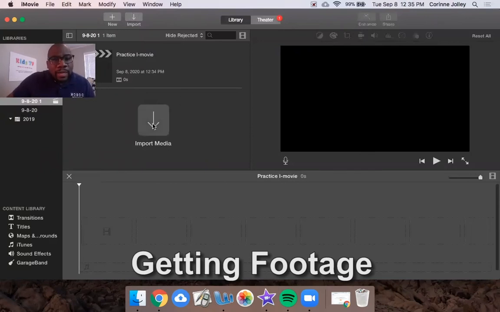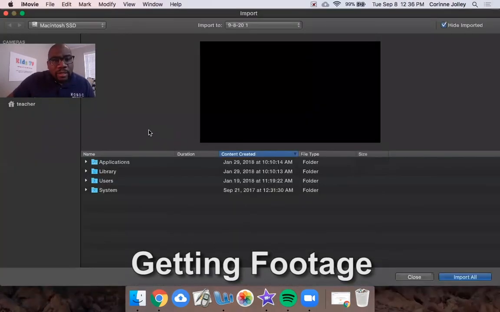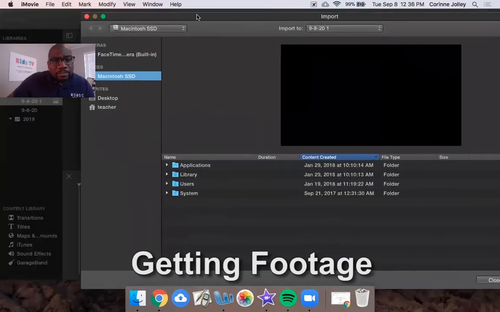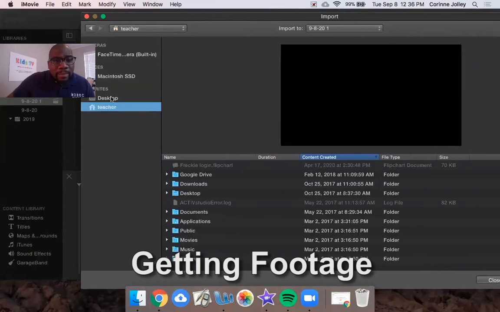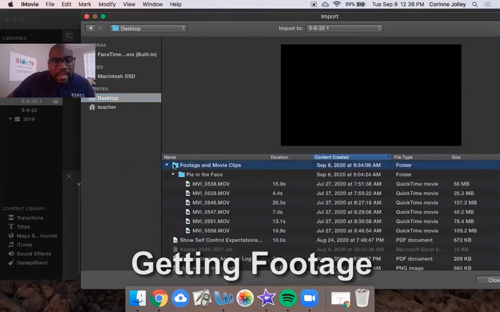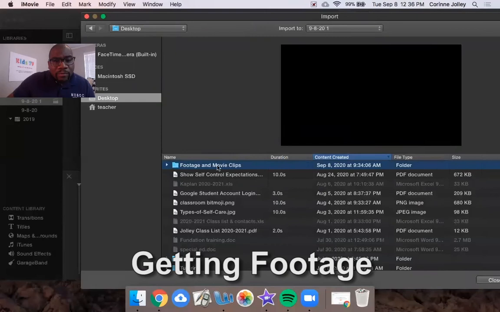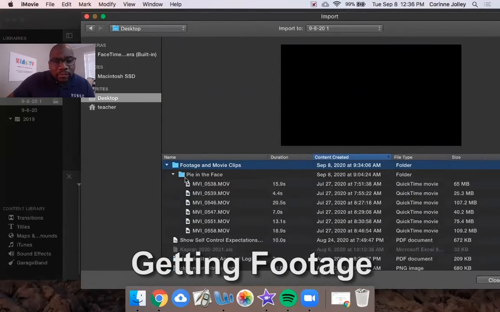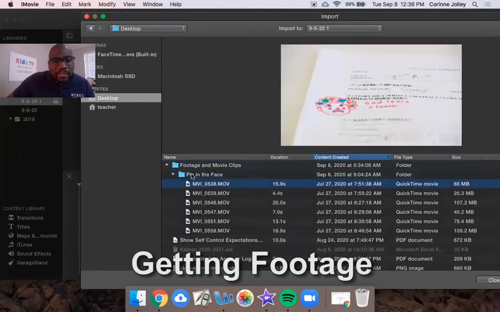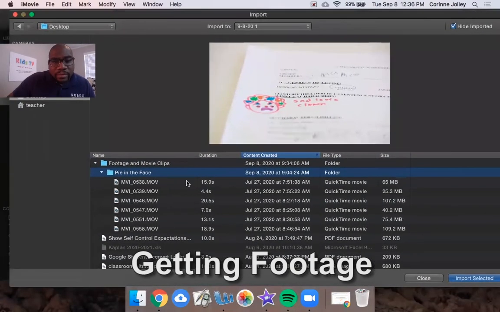I'm going to click on the big one here. It's going to bring up a search screen so I can go to the footage. I know it's on the desktop because I created a folder for it, and it's right here. It's footage and movie clips. I click the down arrow and it shows me what's in the folder. I want to bring in these clips called Pie in the Face. I could bring in the whole folder, or I can bring in individual clips.